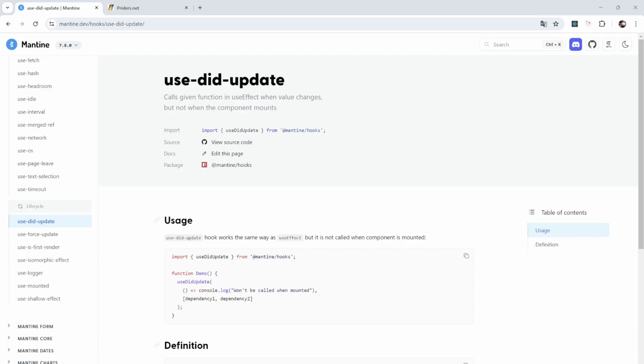Hello everyone. Today I would like to introduce another custom hook for Mantine that is really useful, as I have briefly touched on in one of my previous videos. This has been my favorite hook so far. It's a very simple hook and it has many places to shine. So let's take a look.